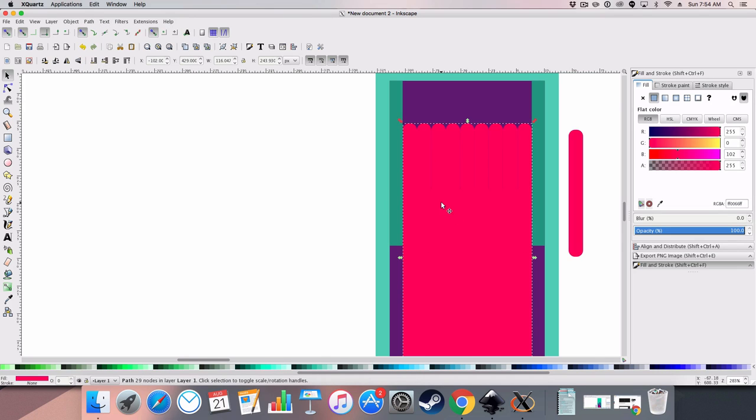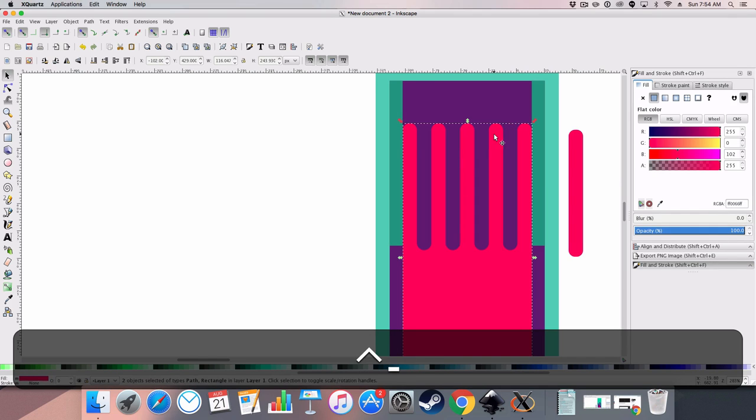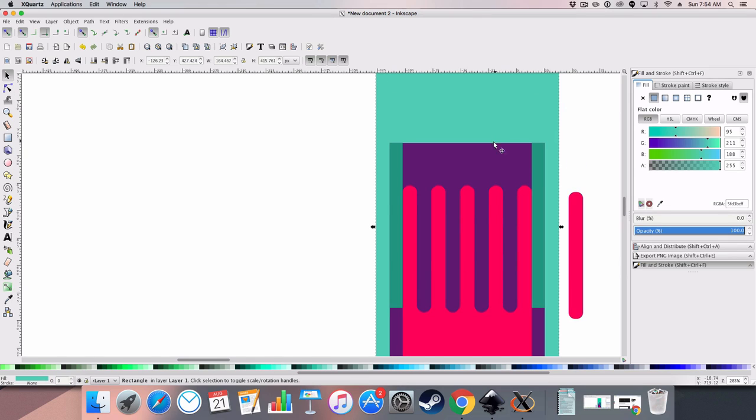Path union, and then selecting these and cutting them from sections. Okay, so we've completed that. The next thing we're going to do is do the next layer, obviously.